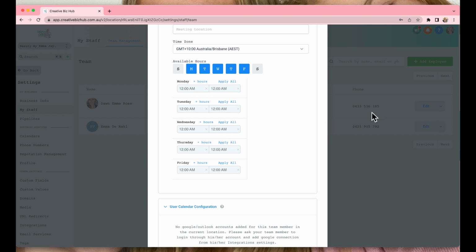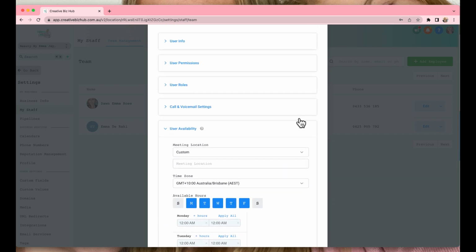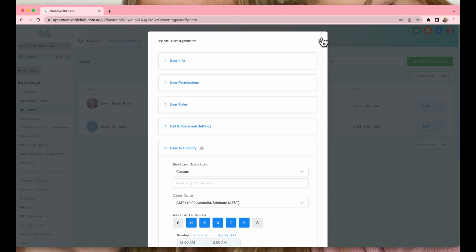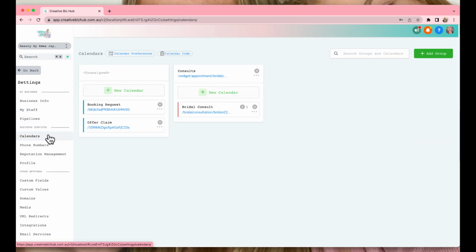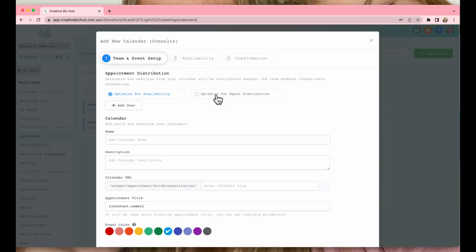The second thing is to do with actual calendars. As the business owner, you can create calendars, and let's just say we wanted to do a calendar for wedding trials. We've got one for bridal consults. Maybe you only have certain staff that do consults, maybe you only have certain ones that do trials. So we click in and then we add the users here.